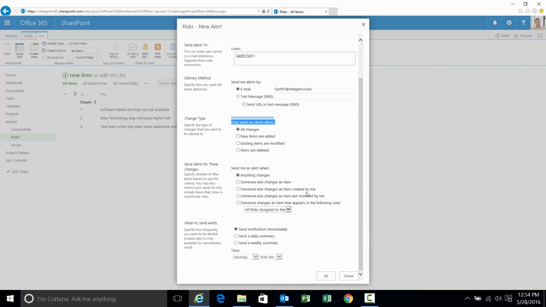Send under what conditions? Well, what types of changes? Well, any changes. And again, you see the other options. Someone else changes it. Someone else changes one created by me or modified by me. Or else somebody changes an item that appears in the following view. And you have different views to select from. Let's go ahead and leave as anything and send the notification immediately and click OK.